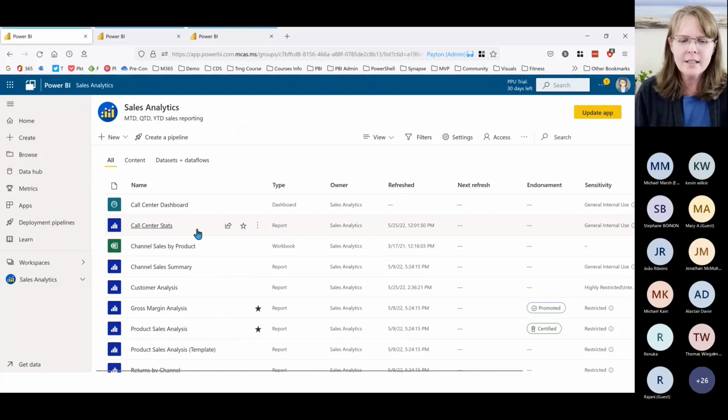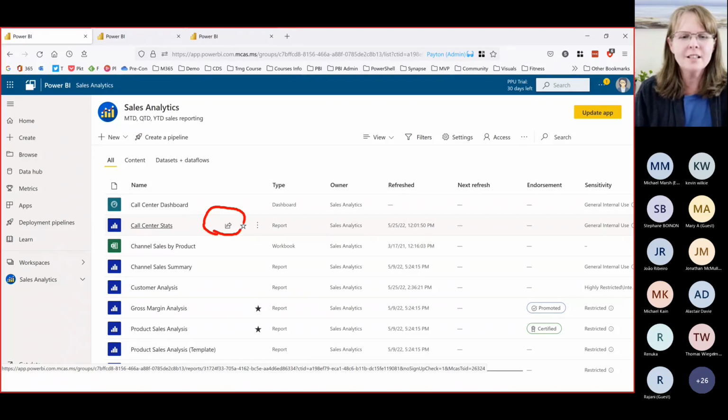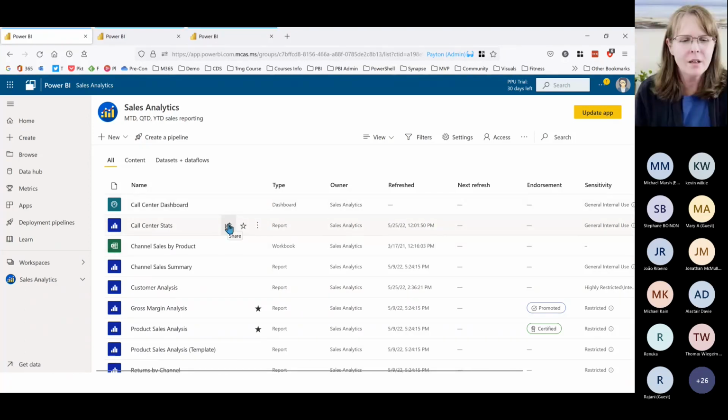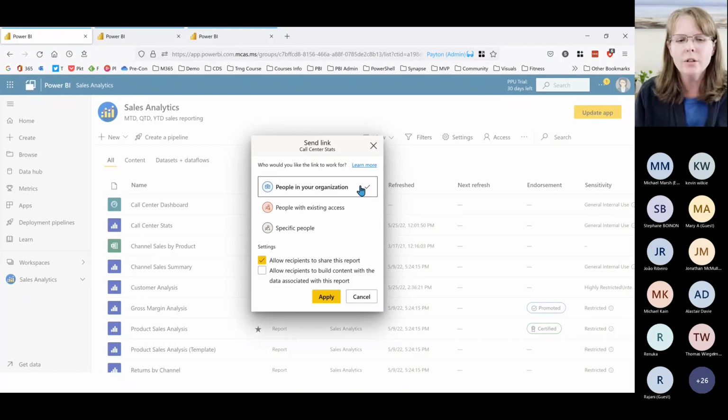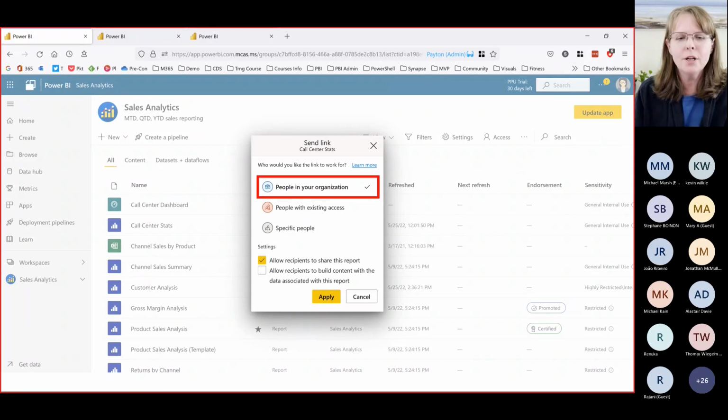if you haven't already seen this in your organization, because sharing links, or the buttons I should say, are so prominently shown in the service, sharing ends up being reused a little bit too extensively in the org a lot of times, because people find it first before they find app permissions and before they know about workspace roles in a lot of cases. All right, so the first choice is people in your organization with the link can view and share.